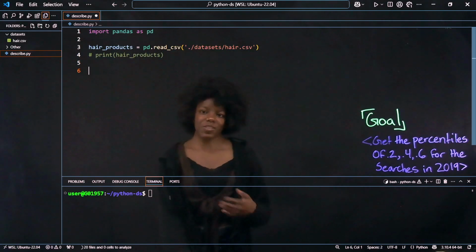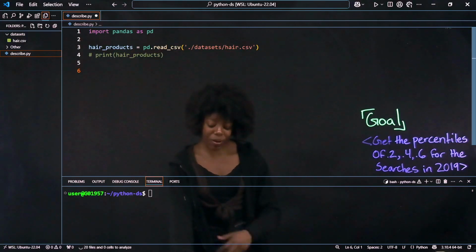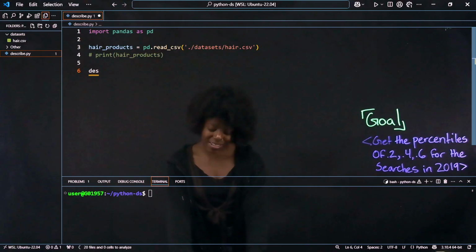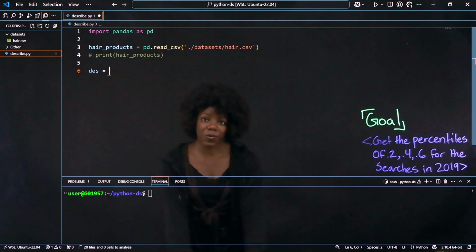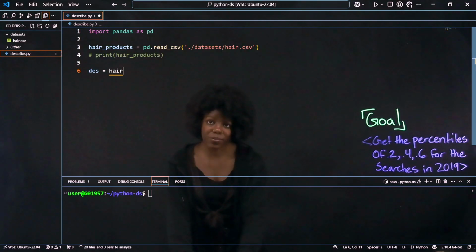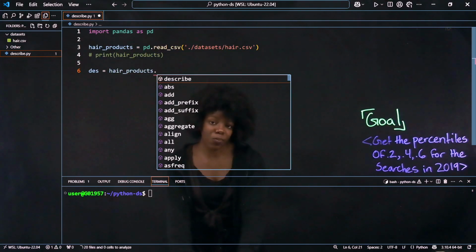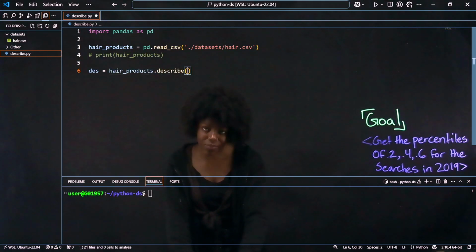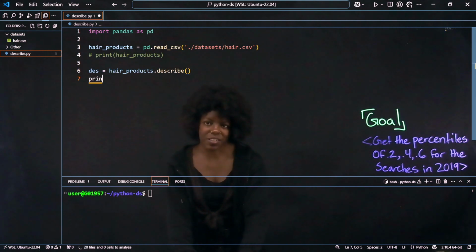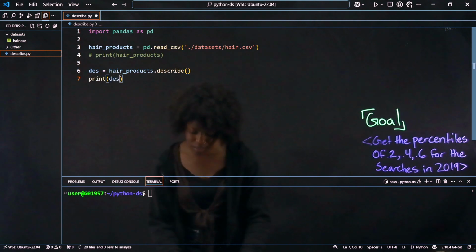And let's start. So, like always, you want to start by naming a variable. So we're going to call it des, because I'm creative. And then we're going to state what data we're using, which is hair products. And then we're using, like I said, describe. So let's just see what this does by itself.